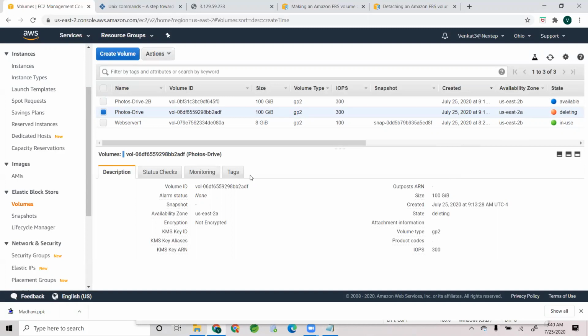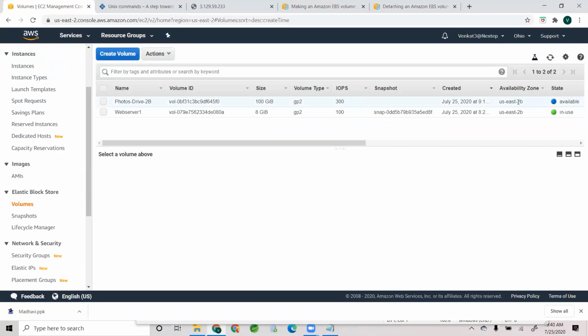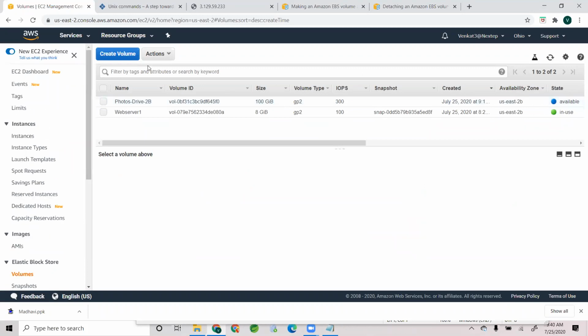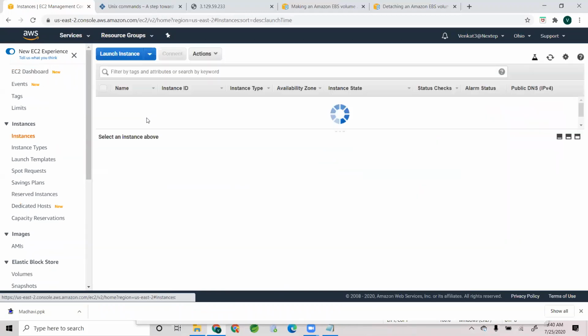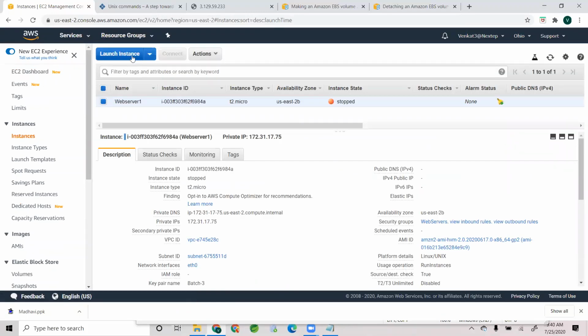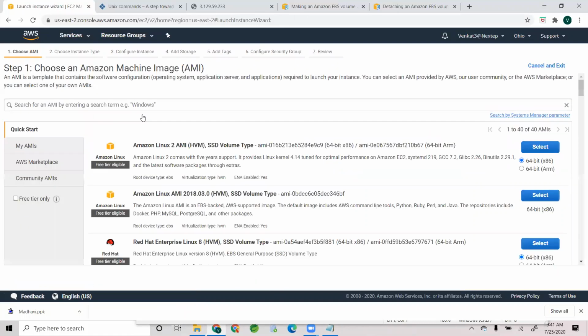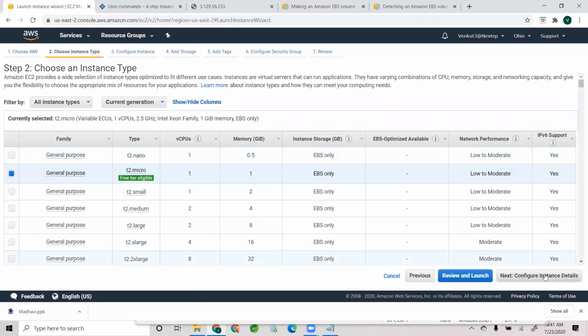Now tell me, my intention is to attach this photos drive 2B to my newly created EC2 instance. I want to create a new instance and do it, right? So where do you want me to do it? In what availability zone should I do it? The same availability zone as my hard disk. So this is in us-east-2B. Let's go ahead and create a new EC2 instance, and we will call that web server 2.